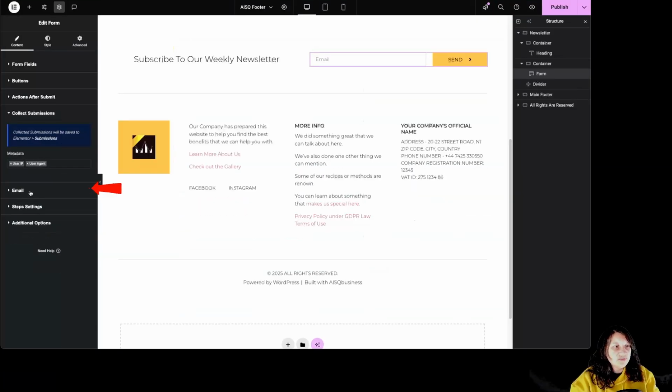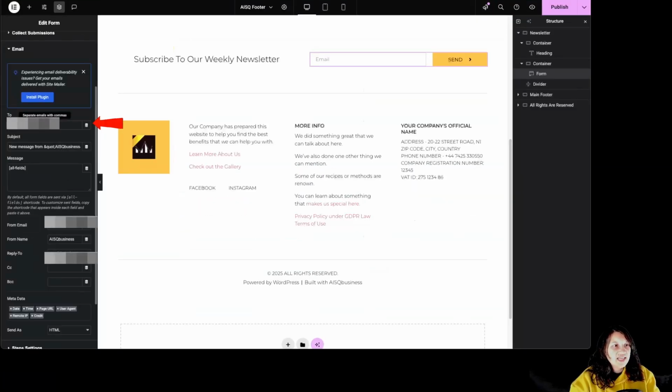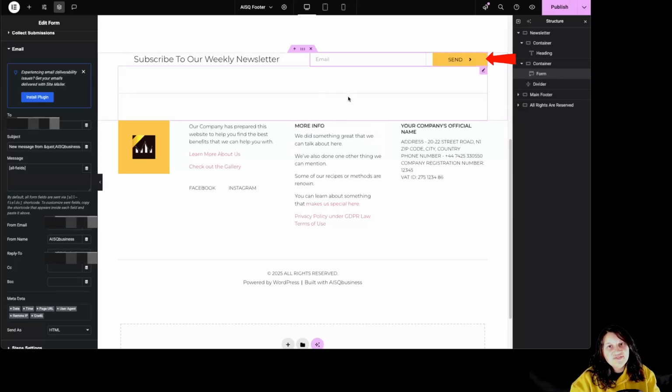By clicking on email, we can see that we are sending an email to our own email address with the subject line of new message from our website, and the message has all fields. This means that whenever someone is going to enter their email address over here and click on send, we are going to receive an email, so we know that we have received a new subscriber.